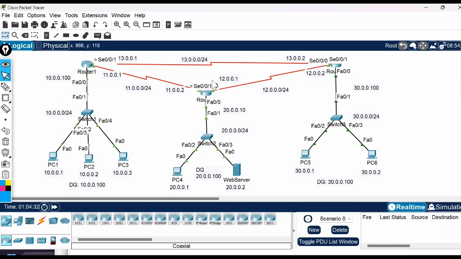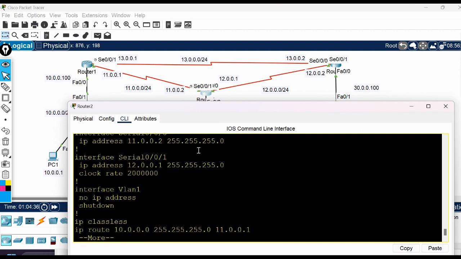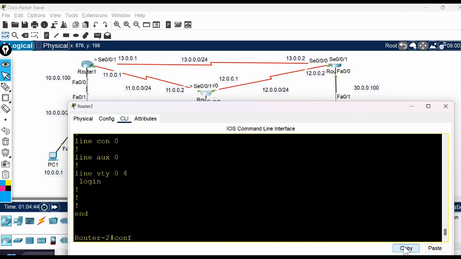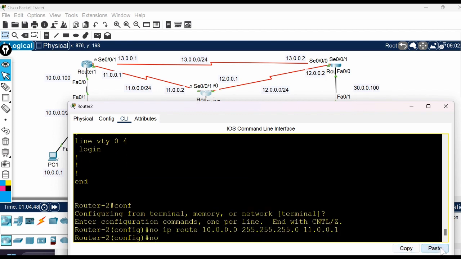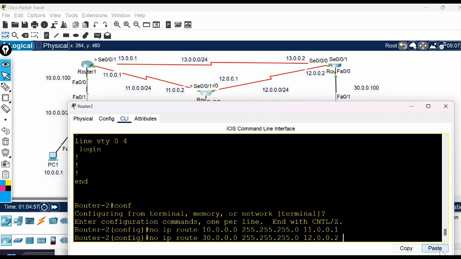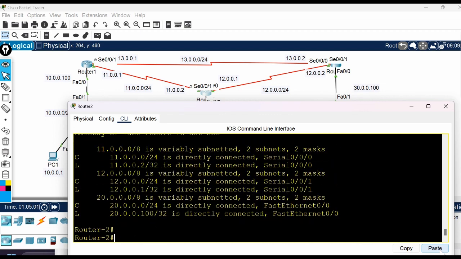Of course, if I go to the next router and try to remove the same, first of all I will run show run and verify the configuration. This is my configuration. I'll copy this, go to configure terminal, and say no to this line. One more line, this is the next line. Copy and paste, no. Exit, WR. Show ip route. Of course, the static route is removed from here.